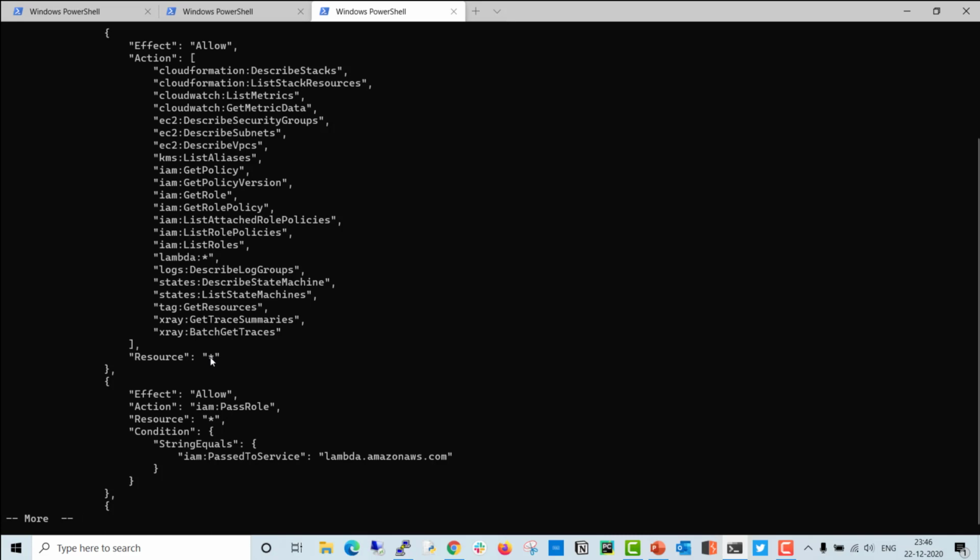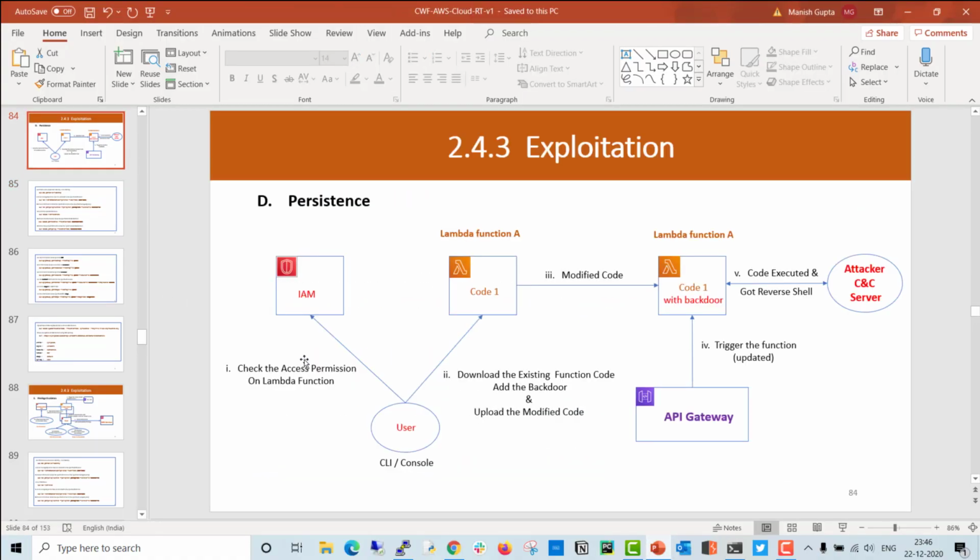There may be a case that this user only has rights to update or perform all operations on one particular Lambda function. So this is a resource, and you can see the resource is a star. But for your red team operation, you will find many times that the user has administrator rights only on one particular Lambda function. Then you only have the option to change the code of that particular function. So this is how you can do persistence. We understood that this user has full rights on the Lambda functions.